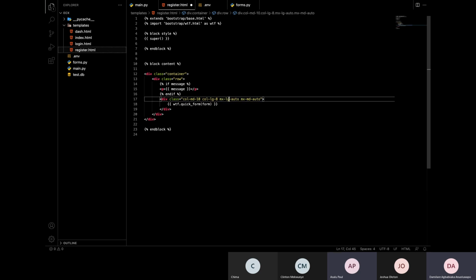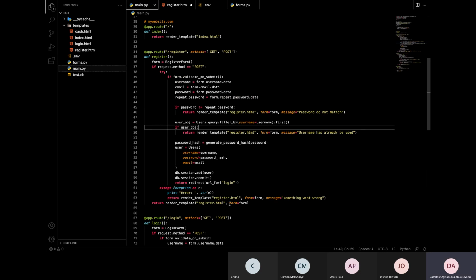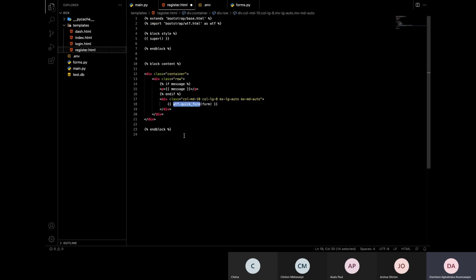This one is telling it that on a large screen, it should automatically detect the best possible sizing to use. And then remember, we imported our WTF here, so we are going to use that WTF to render the form that we sent to the front end. Basically, it's saying: this form that I sent to you to register, render it for us here. Simply.